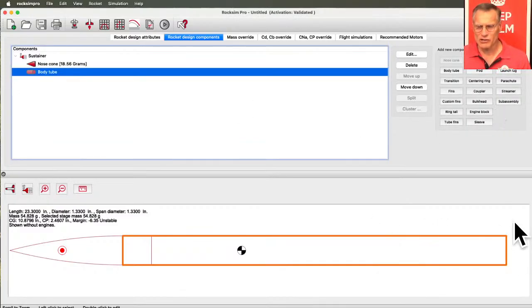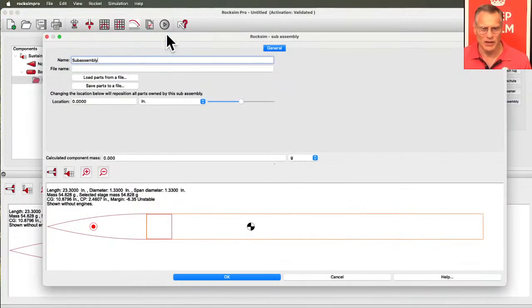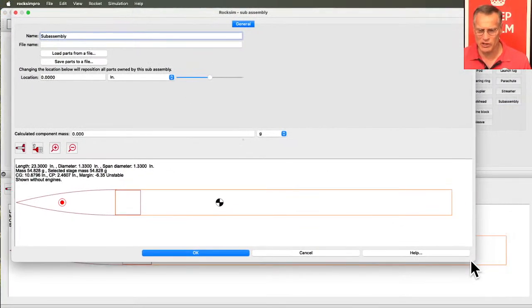All right, now we can add that engine mount. I'm going to go to subassembly because I want to load in that subassembly. It asks, is the new subassembly owned by the selected body tube? I'm going to say yes, because the last time when we saved it, it was attached to that body tube. So it brought up the subassembly screen.